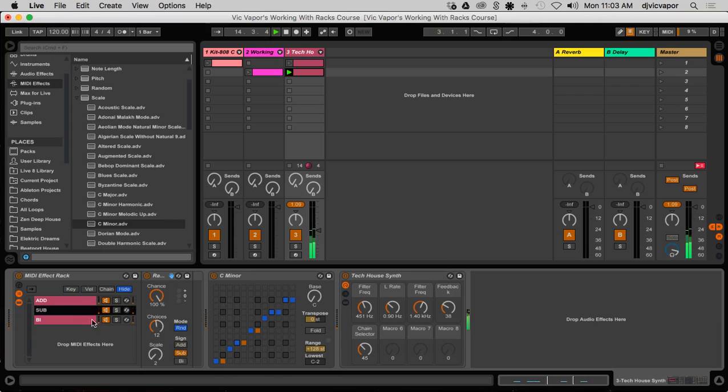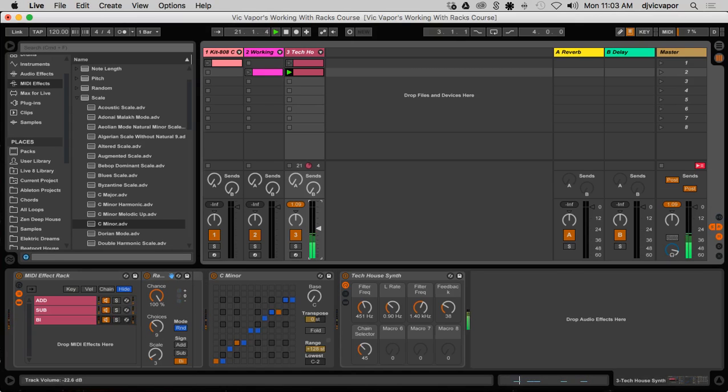And you can kind of dial in and adjust what you see fit or what works musically, but they're again being constrained by the scale, which helps it sound a little bit more musical.